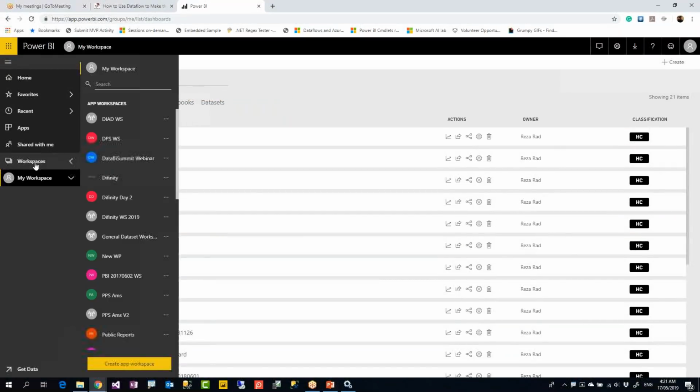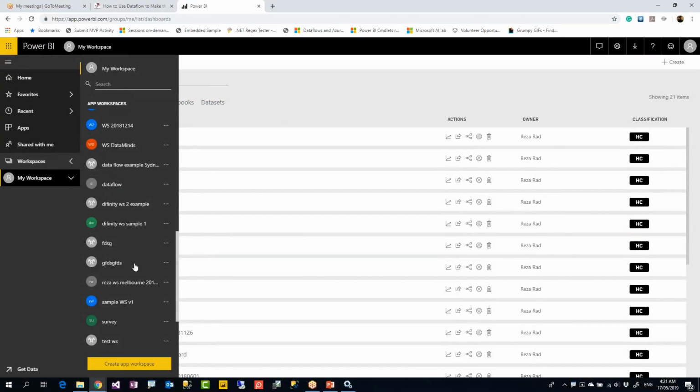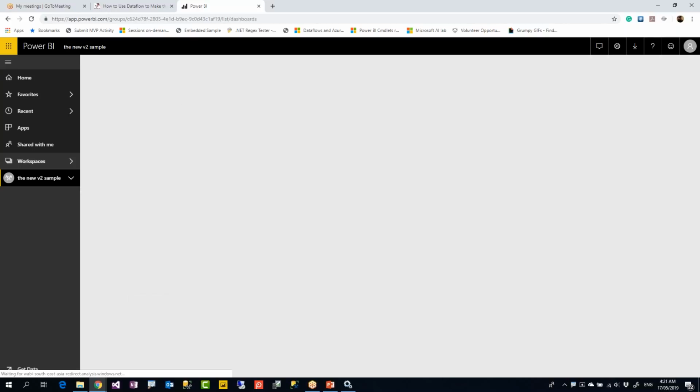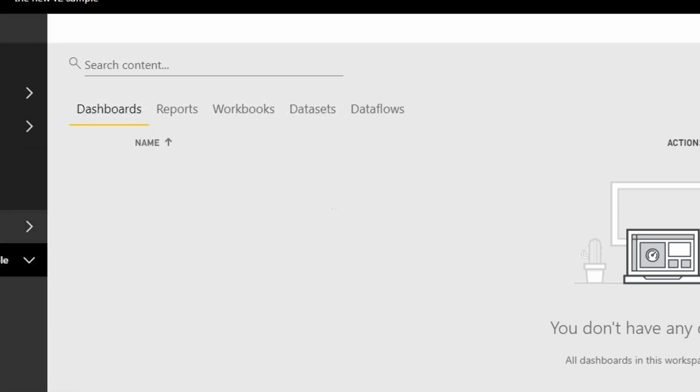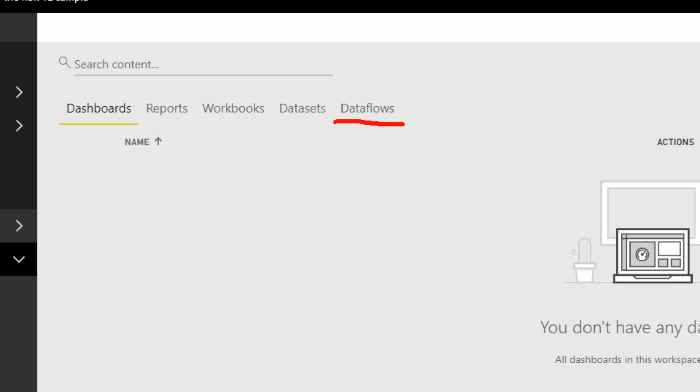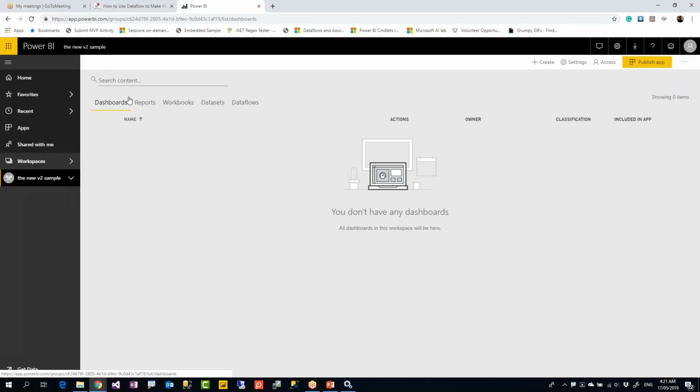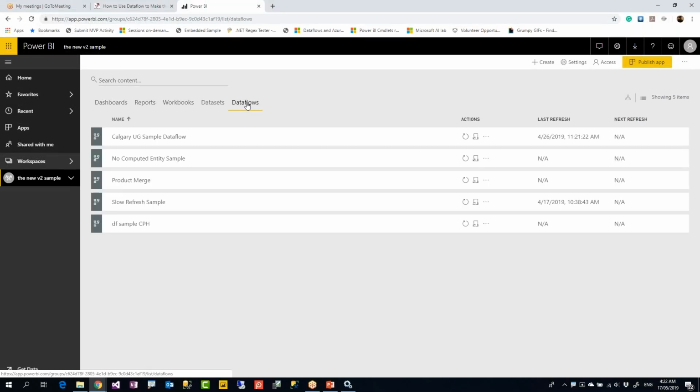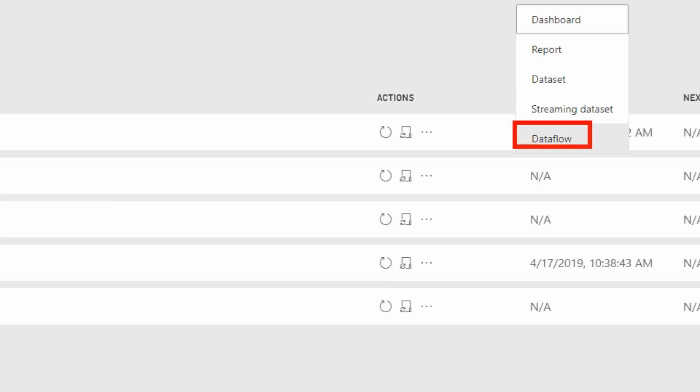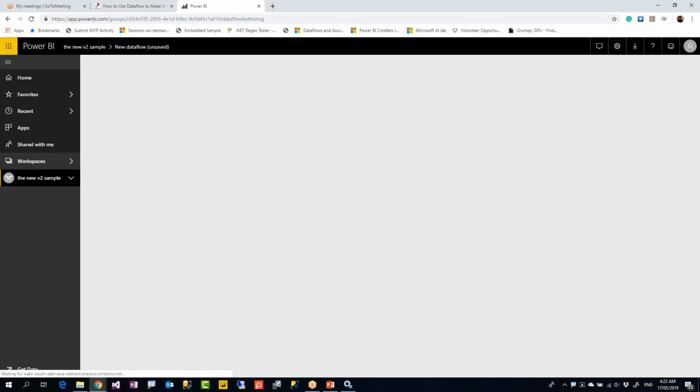But if I go to another workspace, one of my organizational workspaces, then I also see Dataflow. So the first thing is that you should not be in My Workspace. Here I already have some Dataflows. Some of them are scheduled, some are not, some are refreshed, some not. I'm going to create one to show you how it works. So click on Create. Dataflow is one of the options here, so I can create a Dataflow like that.